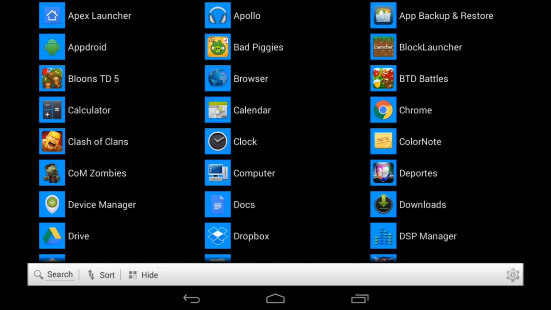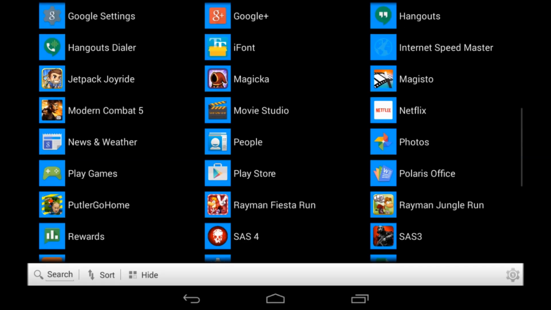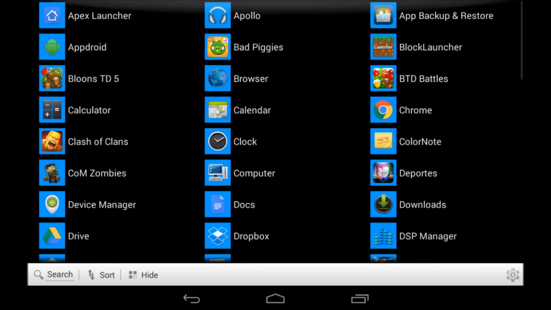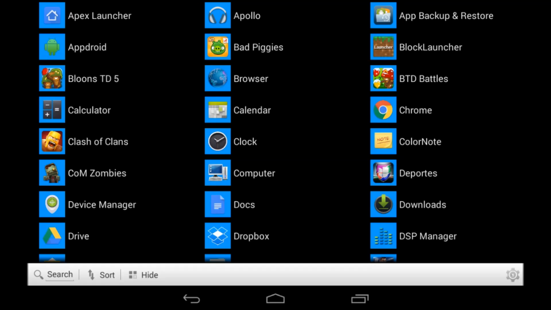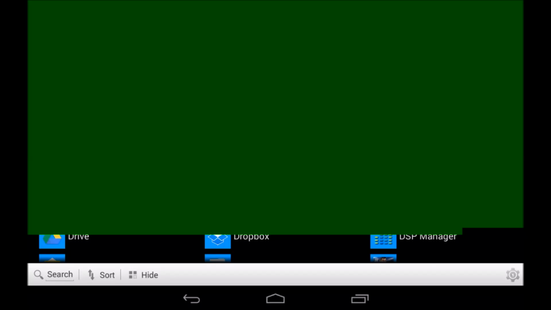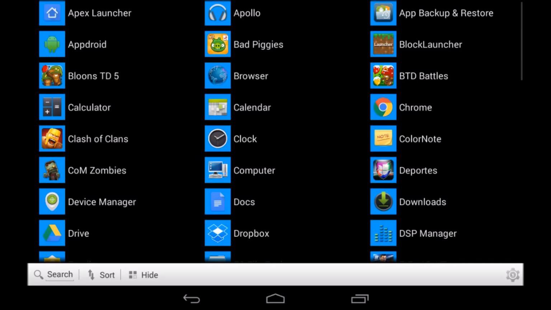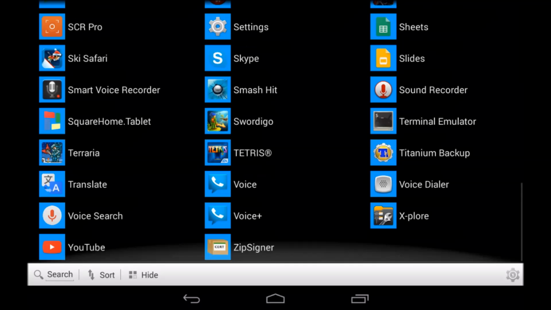So now you're going to want to find the app called ZipSigner. ZipSigner, it's on the Google Play Store for free. You can download it. And that's what it looks like. Make sure you get the right one. I'll leave a link in the description, along with the file browser I'm using.